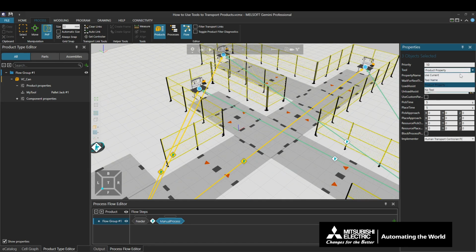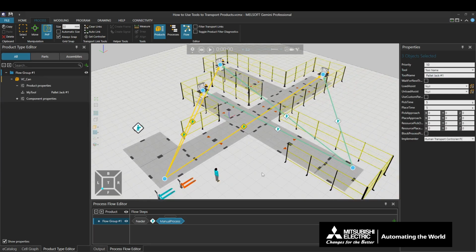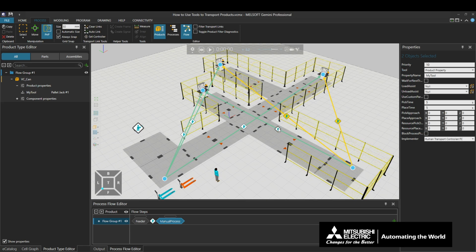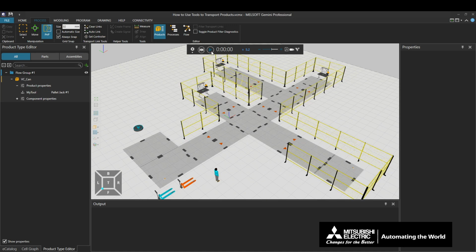Change Tool to Tool Name and Tool Name to Pallet Jack number 1. Next, change the settings of all transport links that include the feeder process number 2 feeder. Set Tool to Tool Name and Tool Name to Pallet Jack number 2. Play the simulation. The tool used will now switch depending on the transport task.